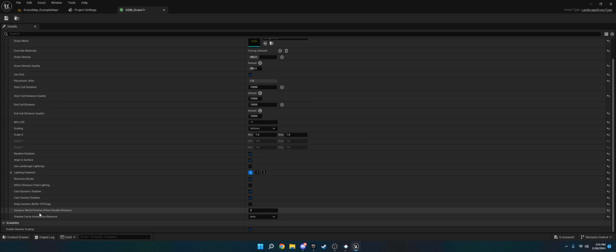And then the final thing we need is, if you are using world position offset and Nanite, Nanite does not work well with moving shaders. However, if you have it close to the camera, it should be fine. But whenever a tree or grass gets far, you want to go down to this Instance World Position Offset Disabled Distance and set that to something like 5,000.